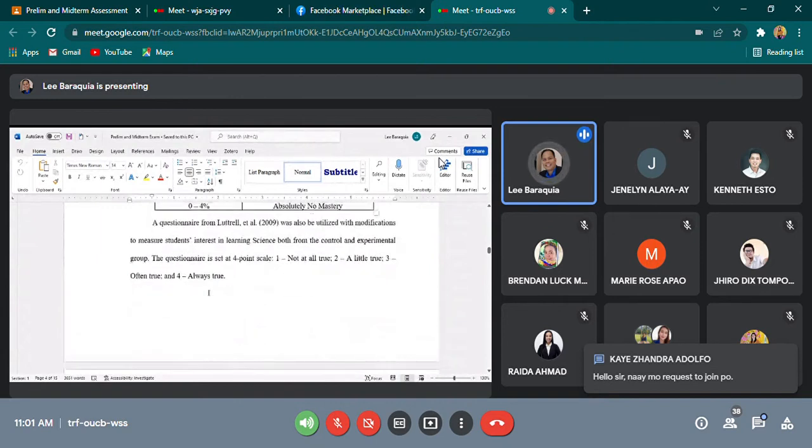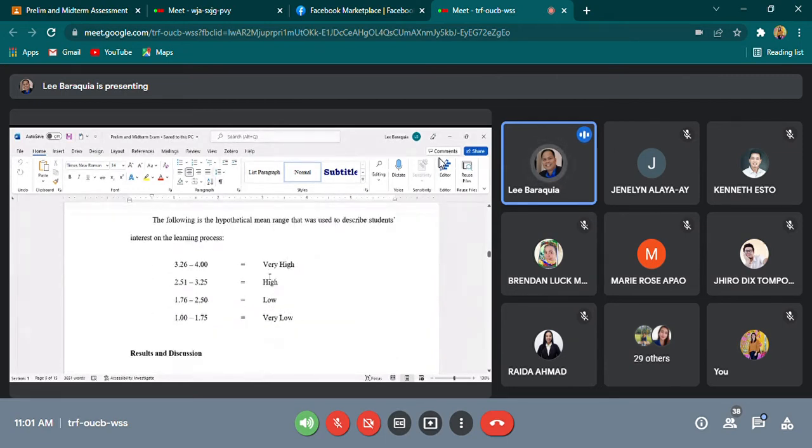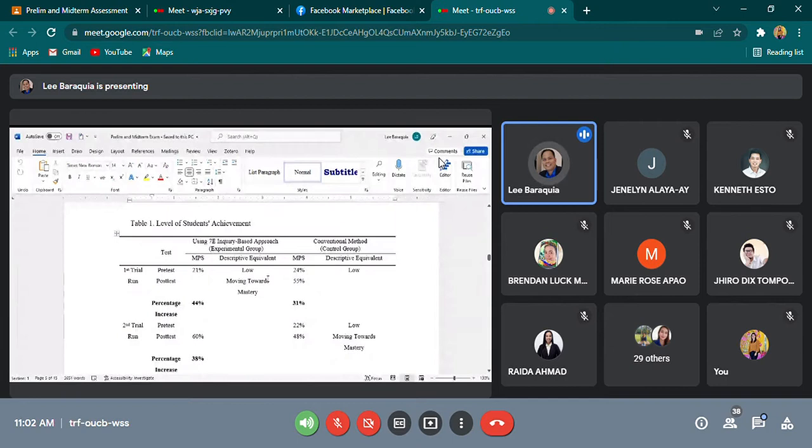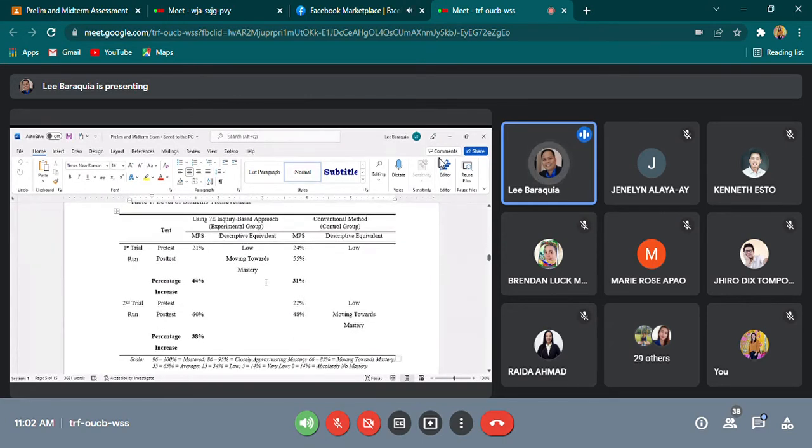Then for the students' interest, it's taken from the study of Luttrell et al. in 2009, and you're going to determine the level of interest this way. Okay, so you have already the table here, table 1. You only have to complete the table. So we will review it so that we'll have uniform figures.